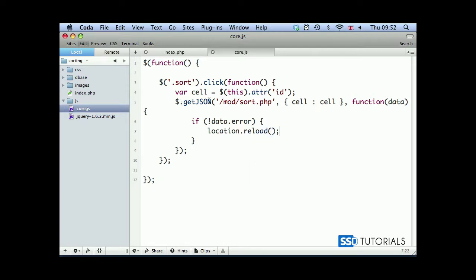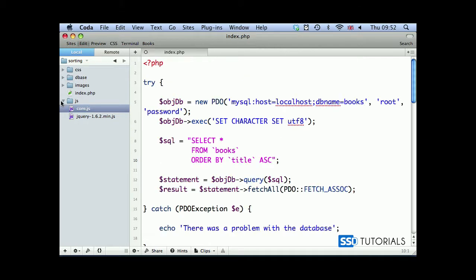And we simply reload the page. That's everything inside of our core.js, so we can now close it. Create new folder inside of the root of our project, call it mod, and inside of this folder we're going to create the file called sort.php.